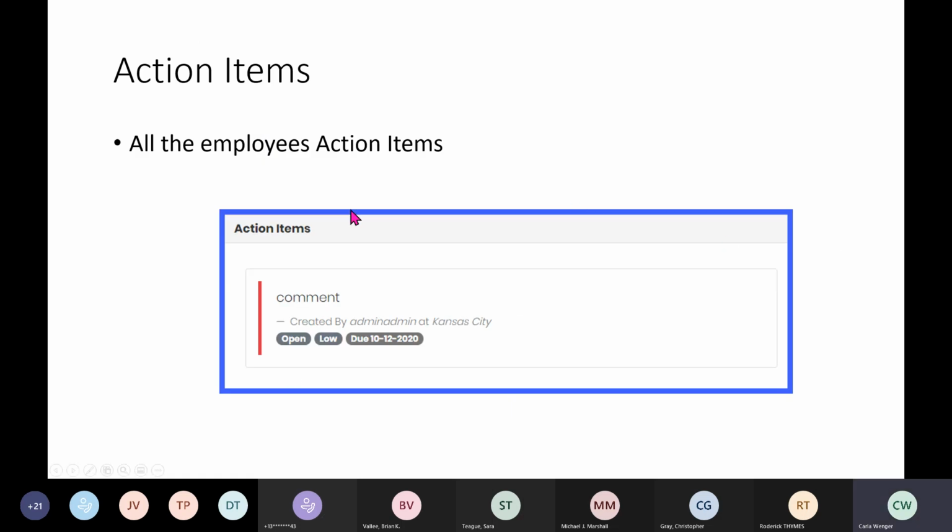Action items, we looked at this a little bit earlier, but like I said earlier, if you have action items assigned to you, or if you created one, you can actually see those right here, and the comment would appear here so you can read it. You can actually click on those action items. It'll take you to that page so you can either close it out or take a look at it and read everything in it.